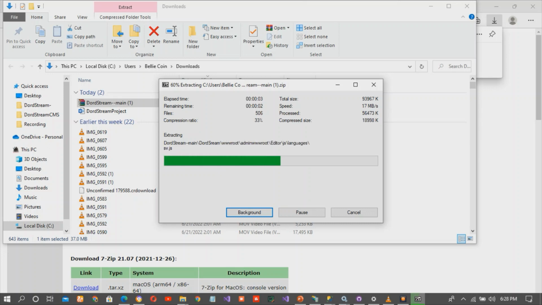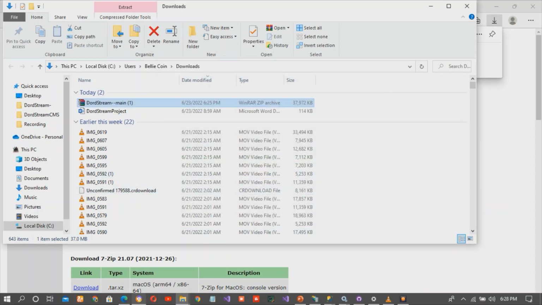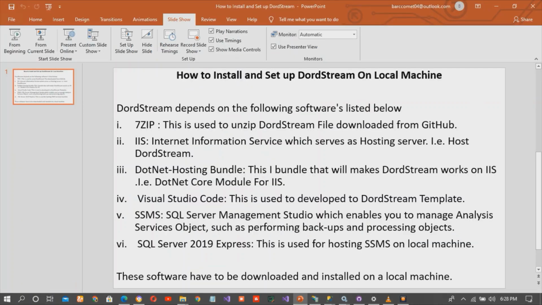You can choose any location where you want to extract the file to. For me, I'm extracting it to my documents folder. Click OK. So wait for it. That's the main function of 7-zip: to unzip the DordStream file which we downloaded from GitHub. Now let's proceed.